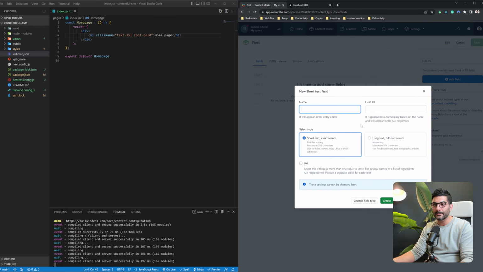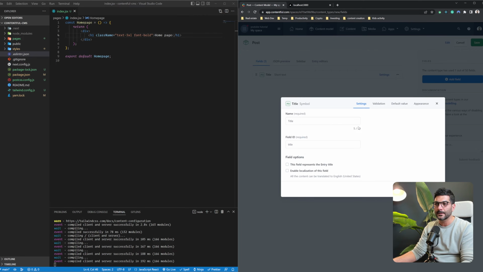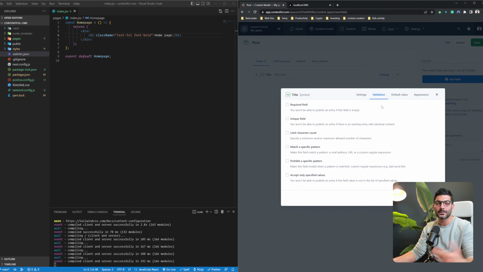So we started with the text for the title, so let's just put in the name is title. The ID is automatically generated for us, and we're going to leave this at short text. It gives us the option for having a long text. We're going to use the long text in a second, but for this, let's just create and config this title field. Here you can have some validation rules set. For example, we can say this is a required field.